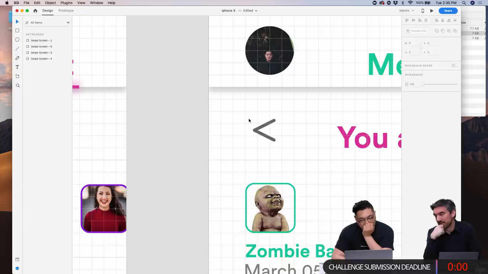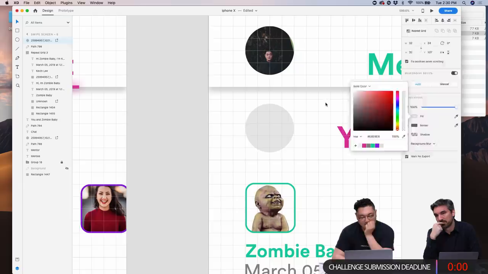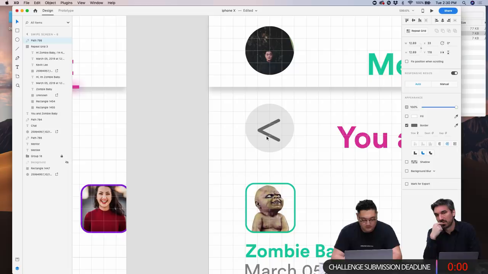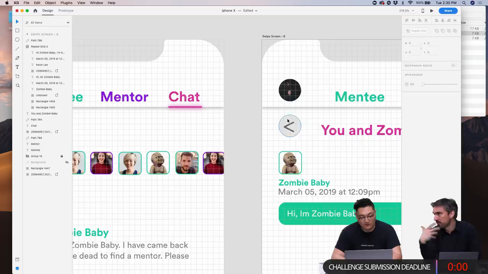So the trick is to do this. I'm just showing it for reference. You can even make it white, but then when you build the prototype, that's your interactive object to trigger the back. I like that.